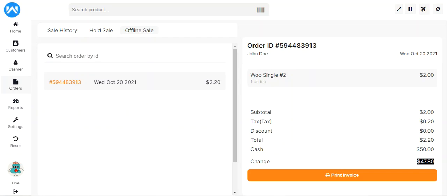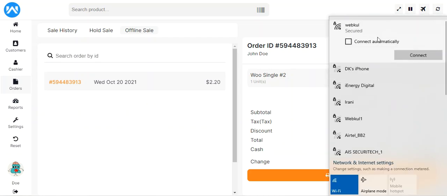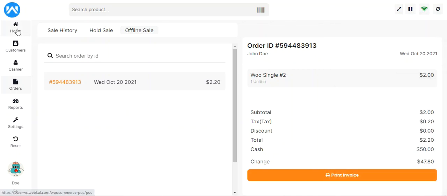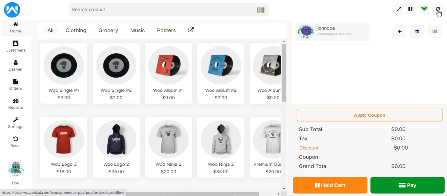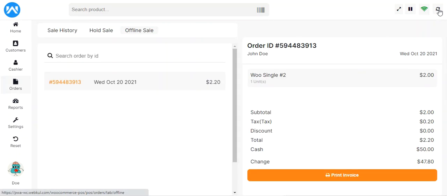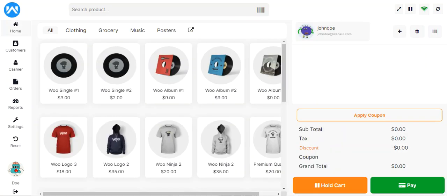Now, for example, if I tap here and connect back to the internet, you will see that this icon would automatically change into the Wi-Fi icon that shows that the internet is back again, right? Now if I go to the home page, here you can see that we have one synchronize option. If I tap on that, that will bring up the offline sale and would automatically synchronize this particular offline sale with the online store that we have.